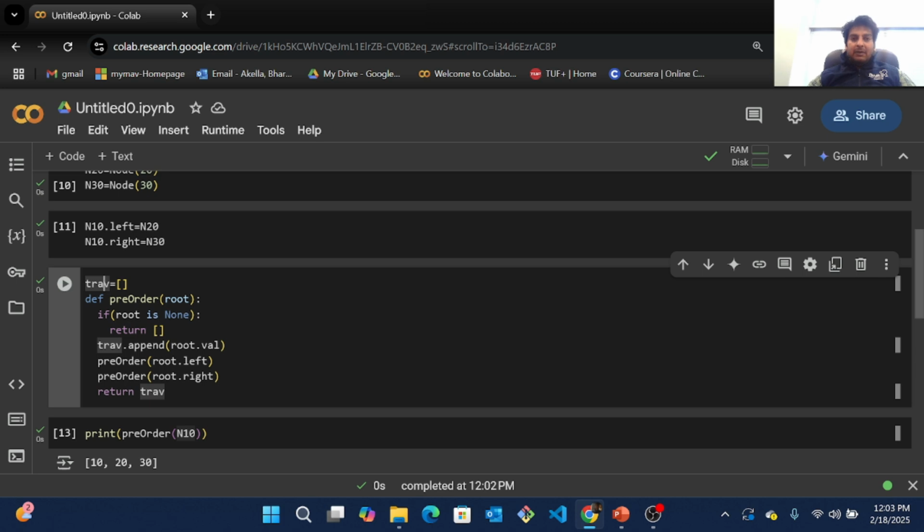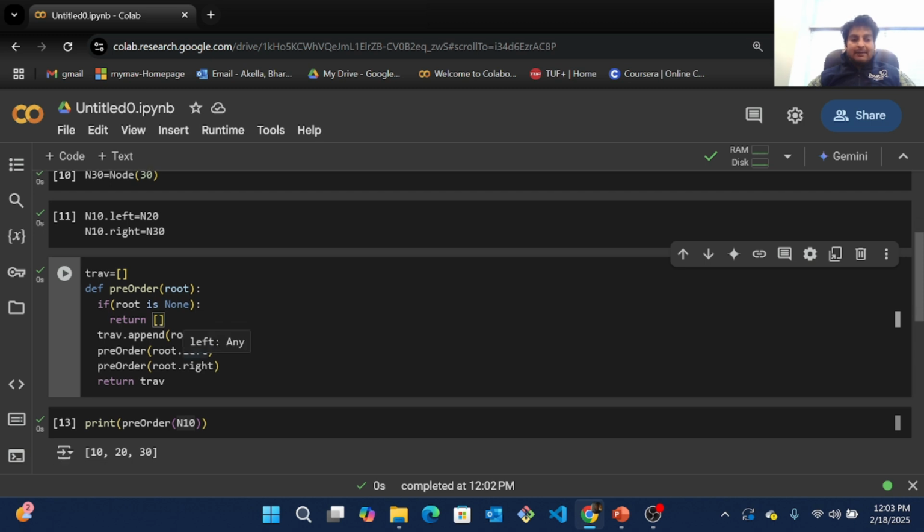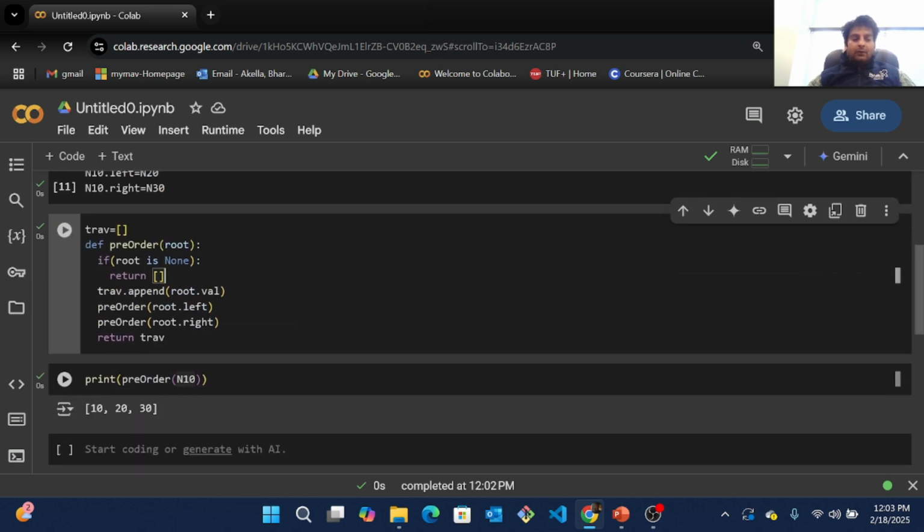So here, trav is my main array where I store all the resultants. So I say trav.append, store the current value where my tree is present. So currently the root node is 10. That is what I store. Then I again invoke the pre-order method, and this time I pass in the left child of the root. So here for 10, the left child of the root is 20. So I again call the pre-order method with 20. Now is 20 none? No. Now here again I will add 20 to the trav array. And again I will go ahead and call pre-order root dot left.